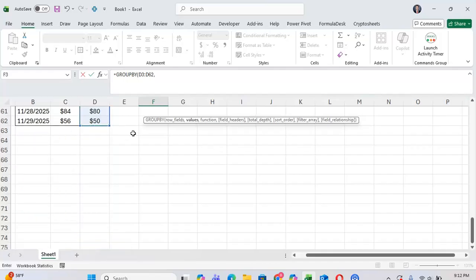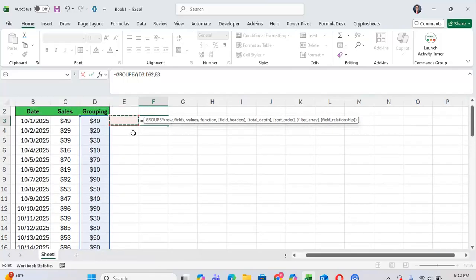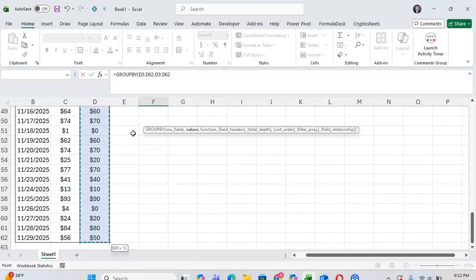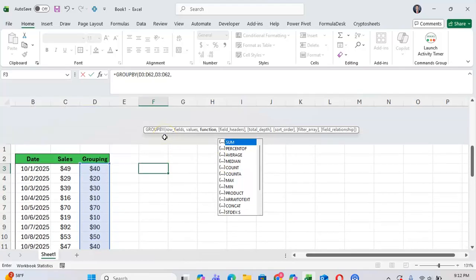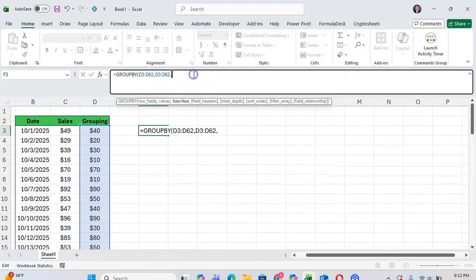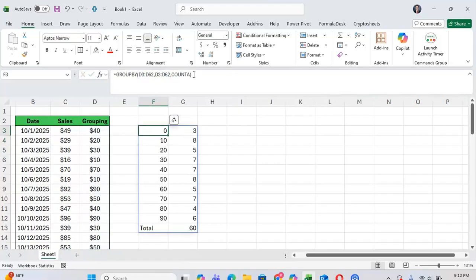And then comma, values. So what values do you want to summarize? You want to summarize the same values. And then comma, function. What function do you want to use? Well, we want to use the COUNTA function. Note there are a number of functions right here, but we want to count how many times each of these groupings shows up, and we're going to do that using the COUNTA function. And doing this, we can see there's a count of each grouping that shows up.